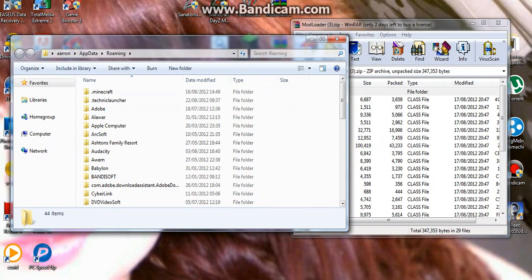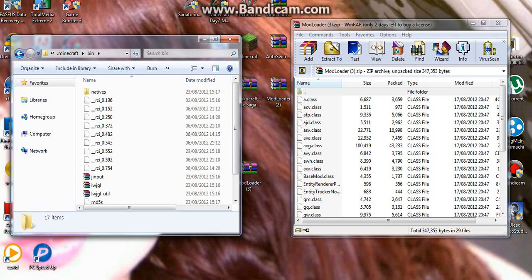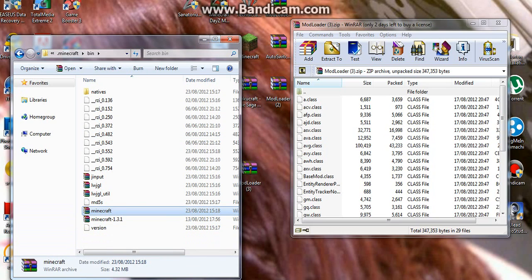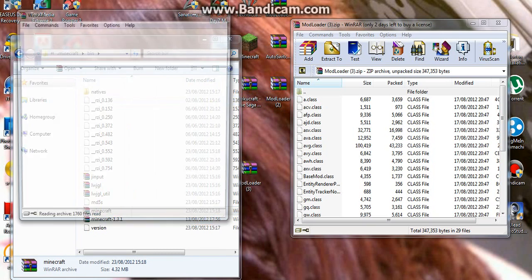And basically, what you want to do with this is open your Minecraft. Well, your .minecraft. You want to open your bin. Let's just make this a bit bigger. And you want to find your Minecraft. Right click. Open with WinRAR Archive.